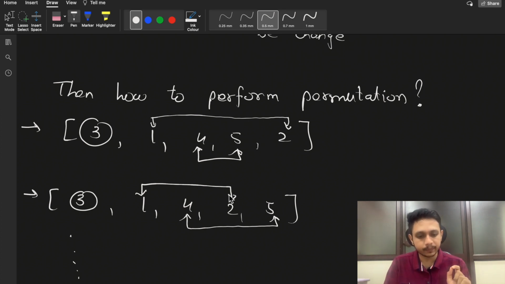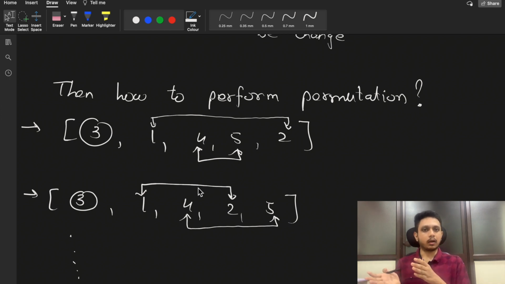So in all the valid permutations, say 2 comes after 1, 5 comes after 4. So guys, 3 observations. First, the root is at index 0 and that is a fixed element. Second, all the elements lesser than the root are part of the left subtree and greater than the root are part of the right subtree.